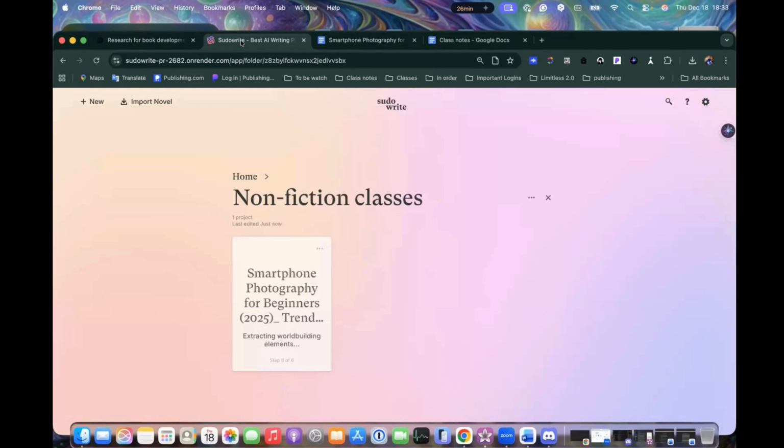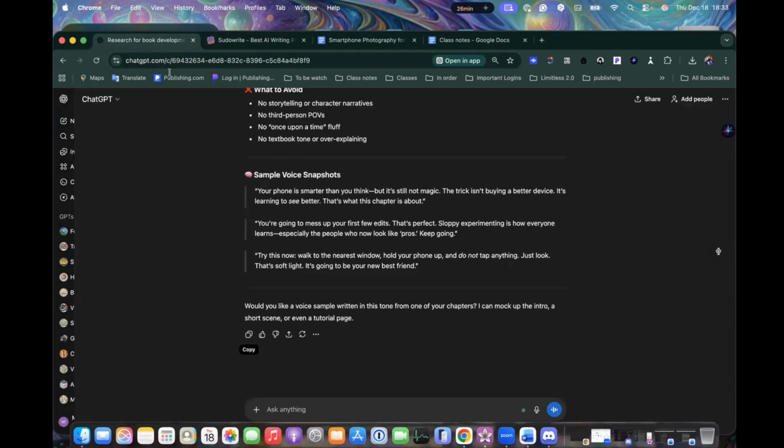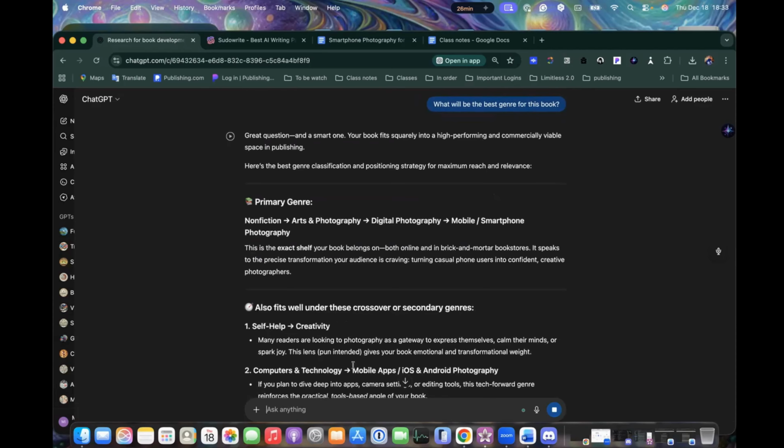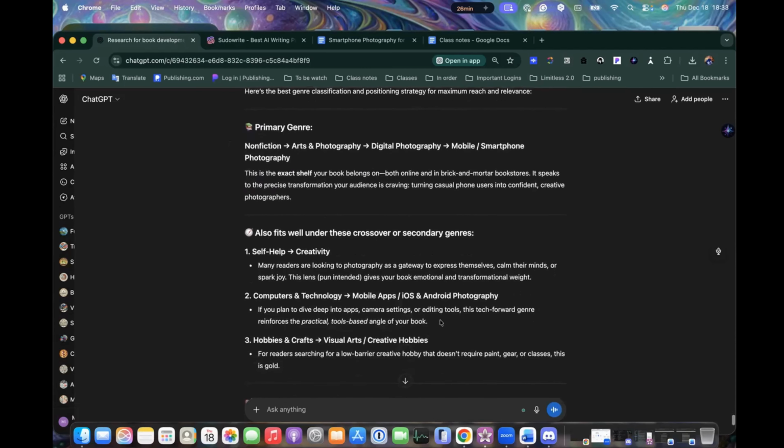Okay, where are we with Sudowrite? Six out of six. We're almost there. We gave it a lot of things to chew on. So it's doing that. I'm going to go even deeper with another question. What will be the best genre for this book? Let's see if it comes up with the same thing as the other one. Nonfiction, art photography, digital photography, mobile smartphone photography.